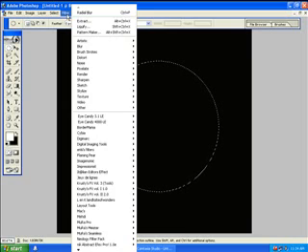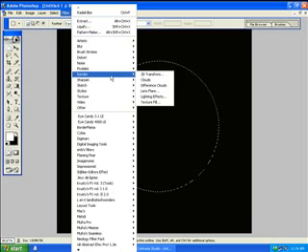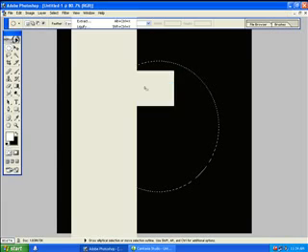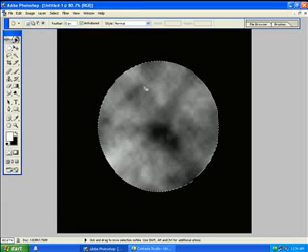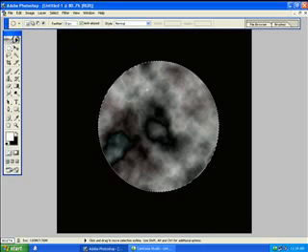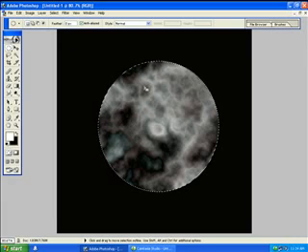Next, go to Filters and select Render, Difference Clouds. And what you want to do is keep generating that until you get the effect that you want. I'll let you know when I find it. Control F, Control F. See, that's already getting more interesting. Control F, Control F. I like that one. There's a lot of veining and texture and a good amount of difference in density to make it look like the surface of a planet.